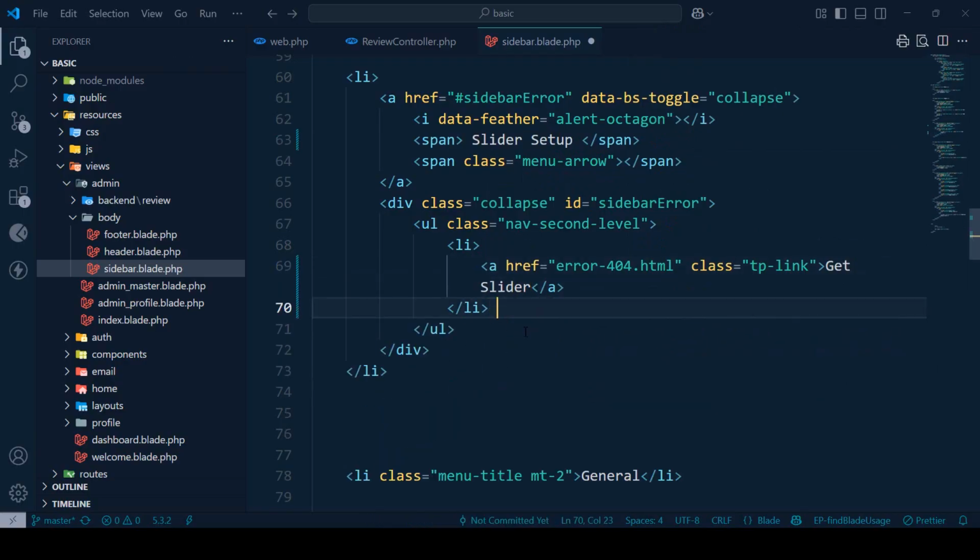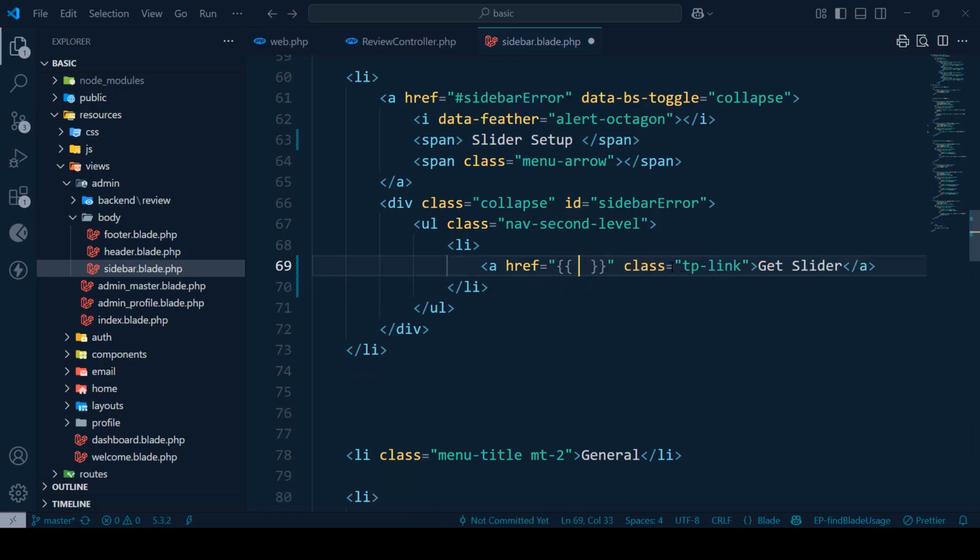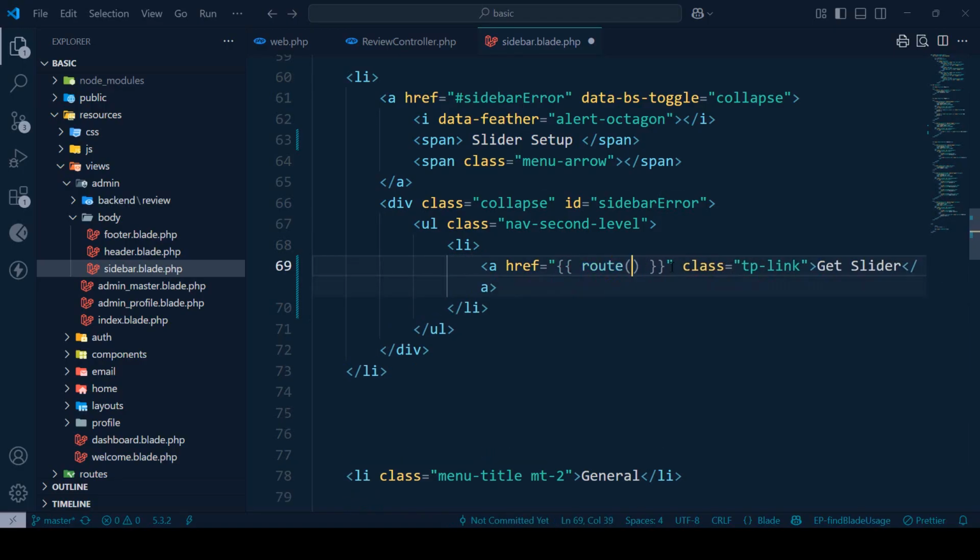So here I want to create another new route for the get slider data. I just name that route name as get, and then slider. Great. Now this route we have to create.